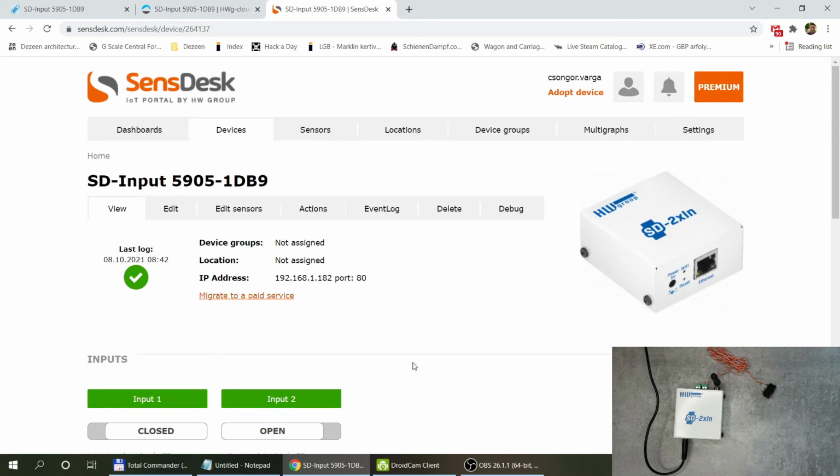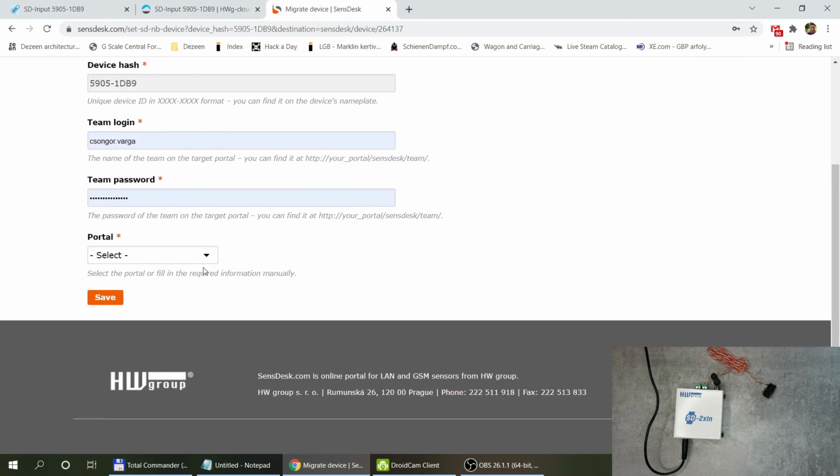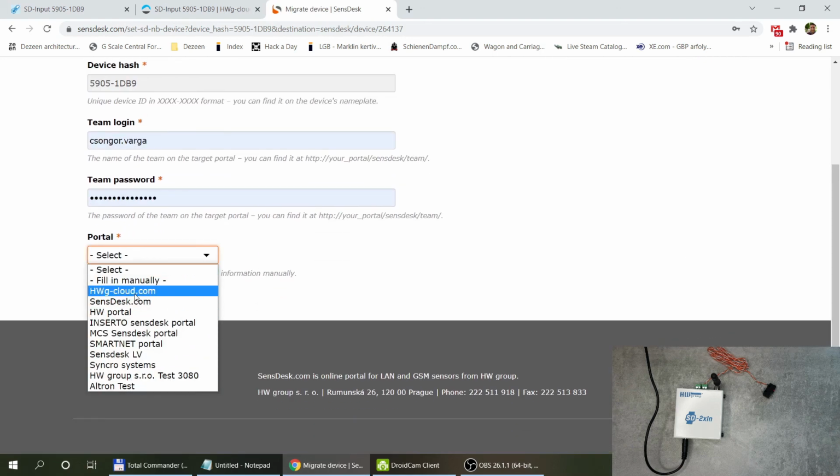Once I've migrated my device to Sensedesk or any other paid service, it doesn't mean that device should stay in that paid service forever. It is possible to migrate it back to the free HAVAG Cloud service. So as you can see, I also have a migrate to paid service link here, where the word paid here means that it can be migrated to other paid services, as we have seen from the dropdown, but it is also possible to move it back to the HAVAG Cloud.